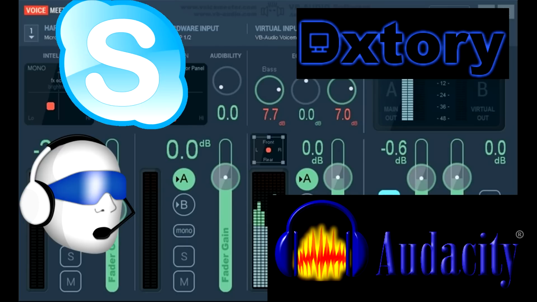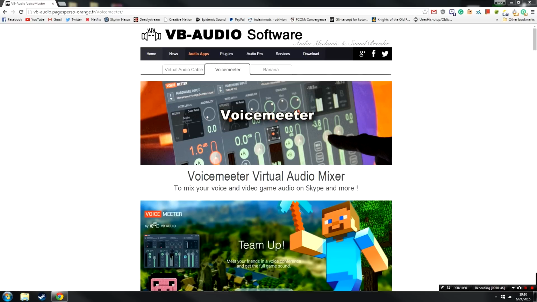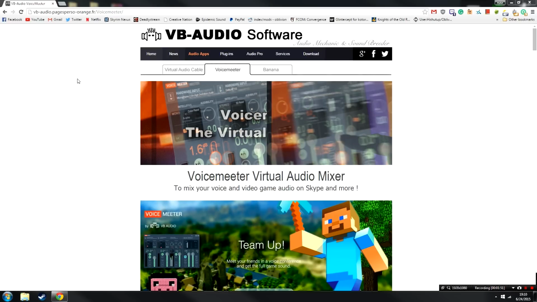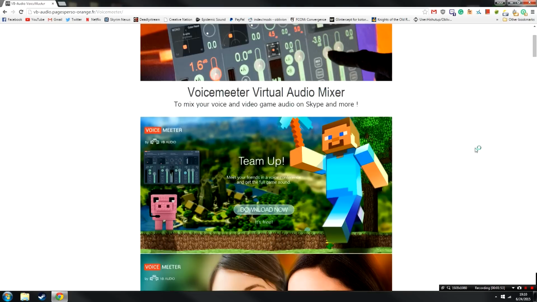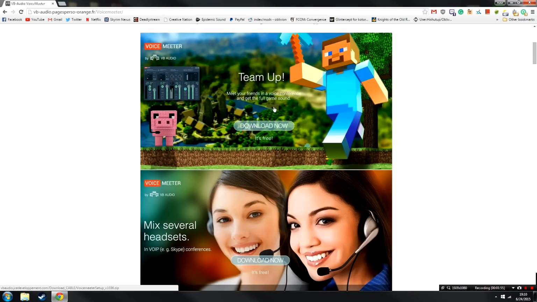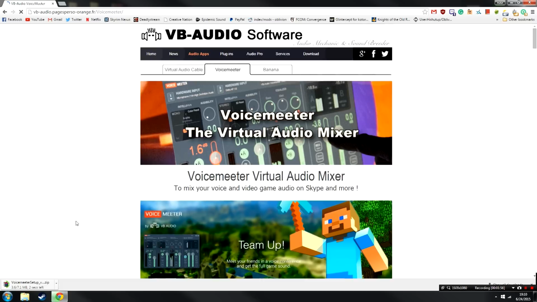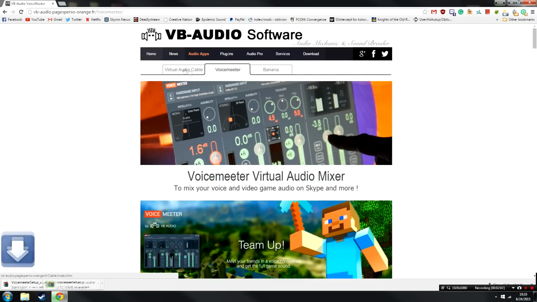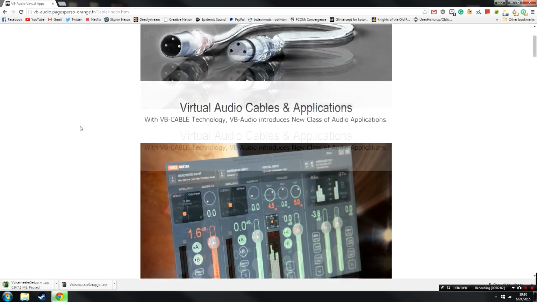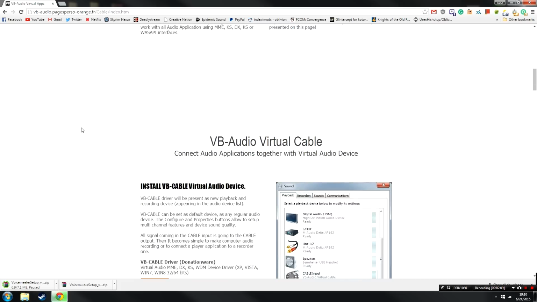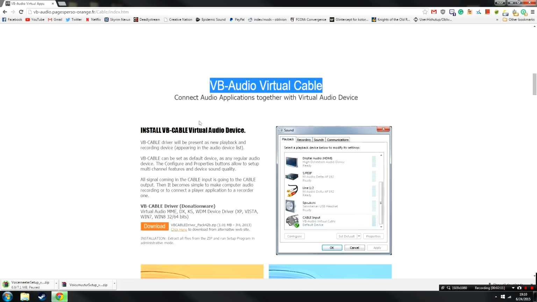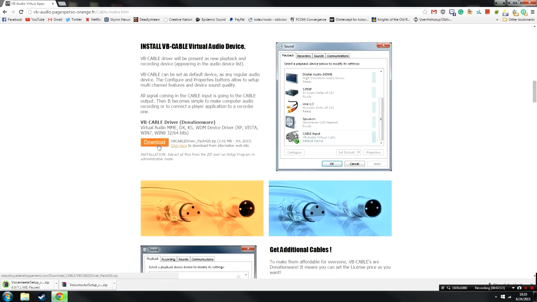Now that we've gotten that out of the way, let's get started with the tutorial. The first thing you're going to need to do is download both Voicemeeter and the virtual audio cable. Head along to the link in the description, scroll down, and click on this lovely little Minecraft picture here to download Voicemeeter setup. Then scroll back up to the top and go to this tab, and we will scroll down and we want to download the VB virtual audio cable. So just go ahead and download this as well.